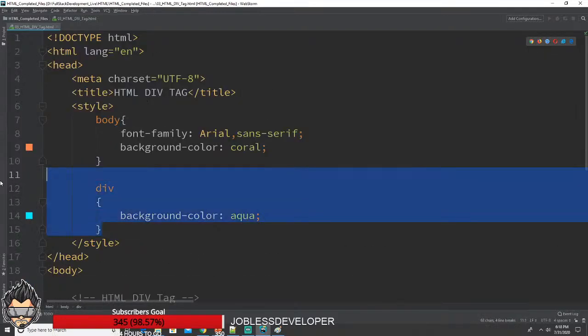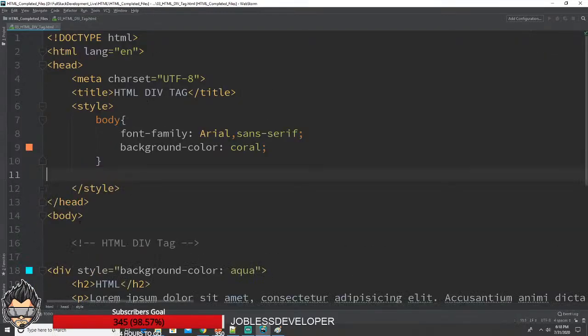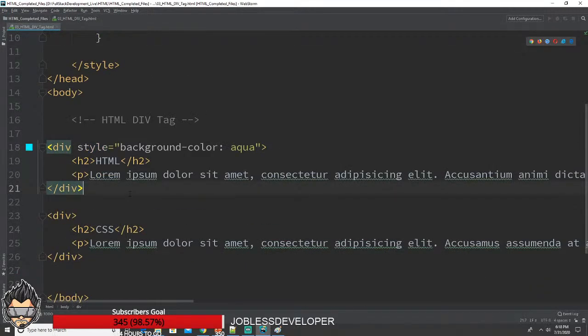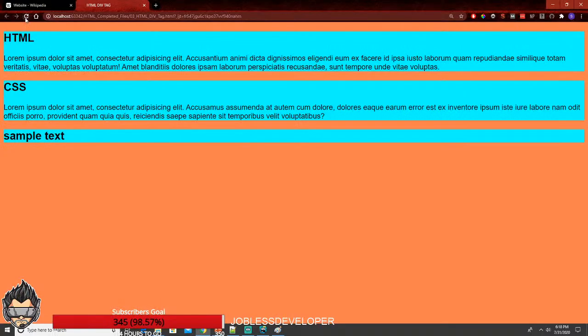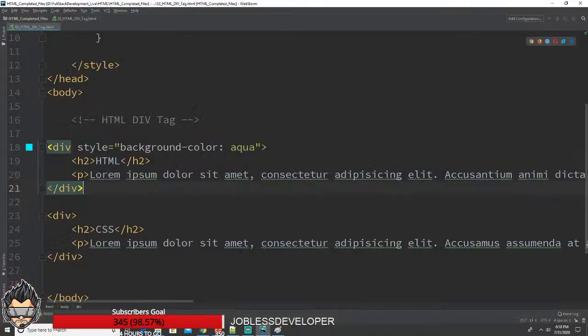Okay, let me remove this one. Let me save this file. So only this division is having a background color aqua. Let me refresh it, and you can see over here that only that division is having aqua, because I said that I need the background color to be aqua from this division starting point to this division ending point. So whatever is there within these two things will have that style applied to it.